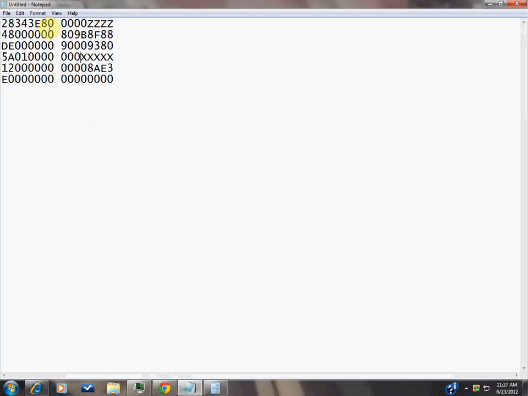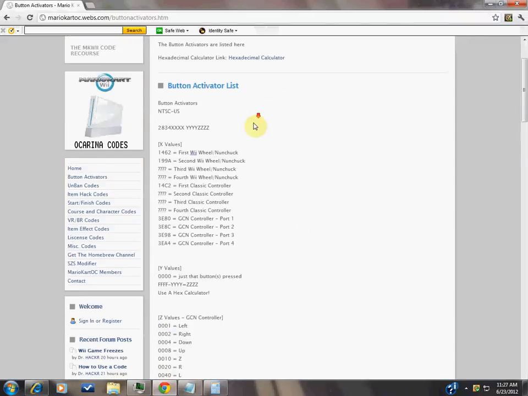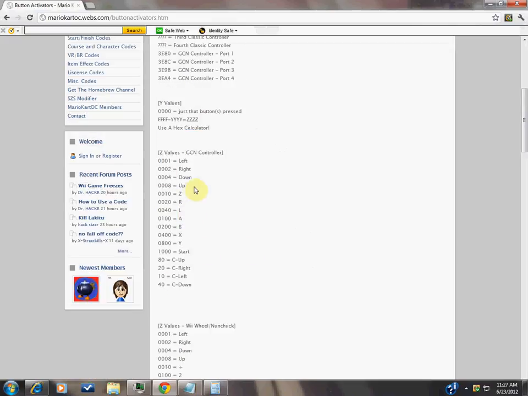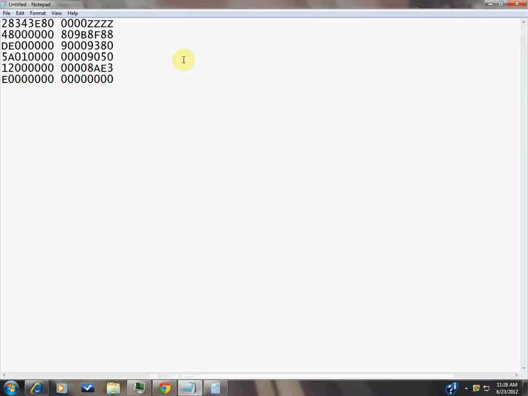Except if you're making item wheel hacks, that's when this is all going to change. So now the ZZZ part is what causes all people trouble. I put in first GameCube controller, so I'm going to want to go to the Z values for the GCN controller, which is right here. Now let's say I want, for example, the Z button to be my button activator. So I have to remember 0010. So I'm going to open this up, get rid of this, it's 0010. There you go, that's your button activator for you.